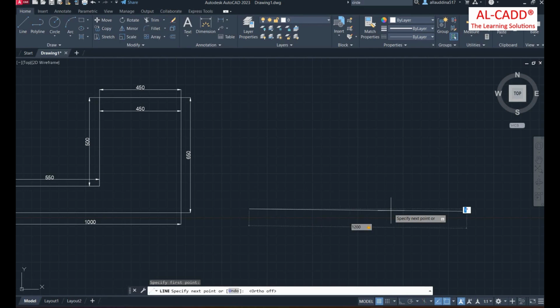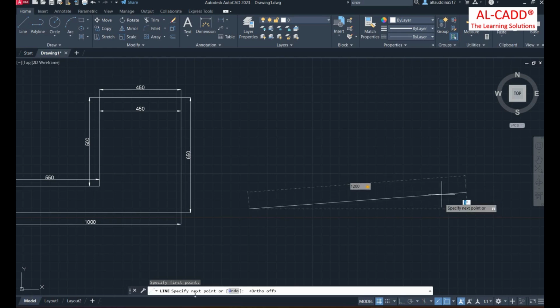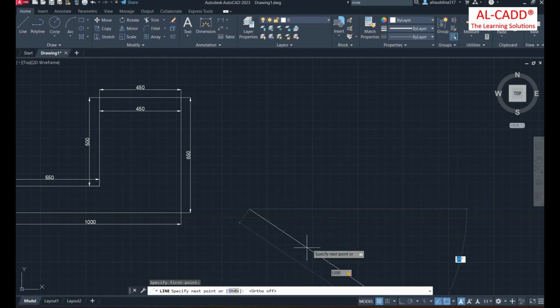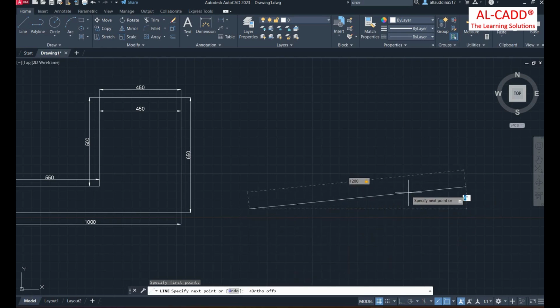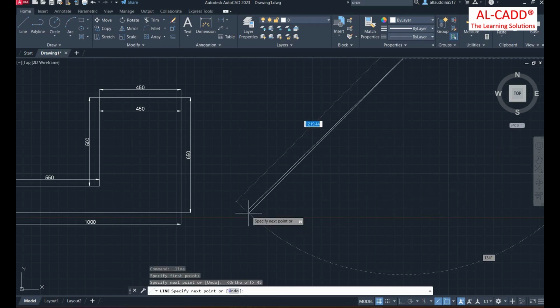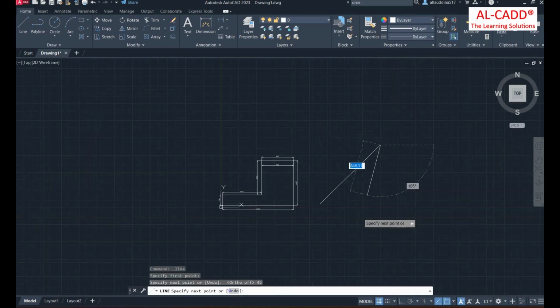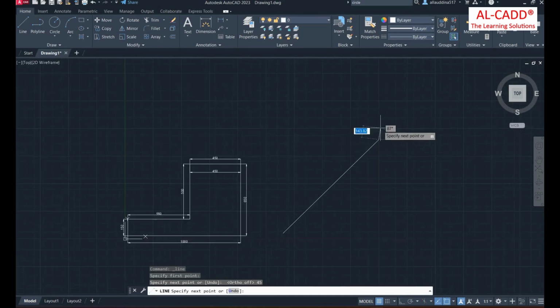If I enter tab, now it is asking to enter the angle. So now see, it is asking to specify the point for the angle. Now from this point I'm taking the angle, that is 45 degree. I'll enter. If I enter, now see, from here to here is taken at 45 degree. Again from this point I'll enter the dimension now. For example, enter 650. Now I'll enter tab.